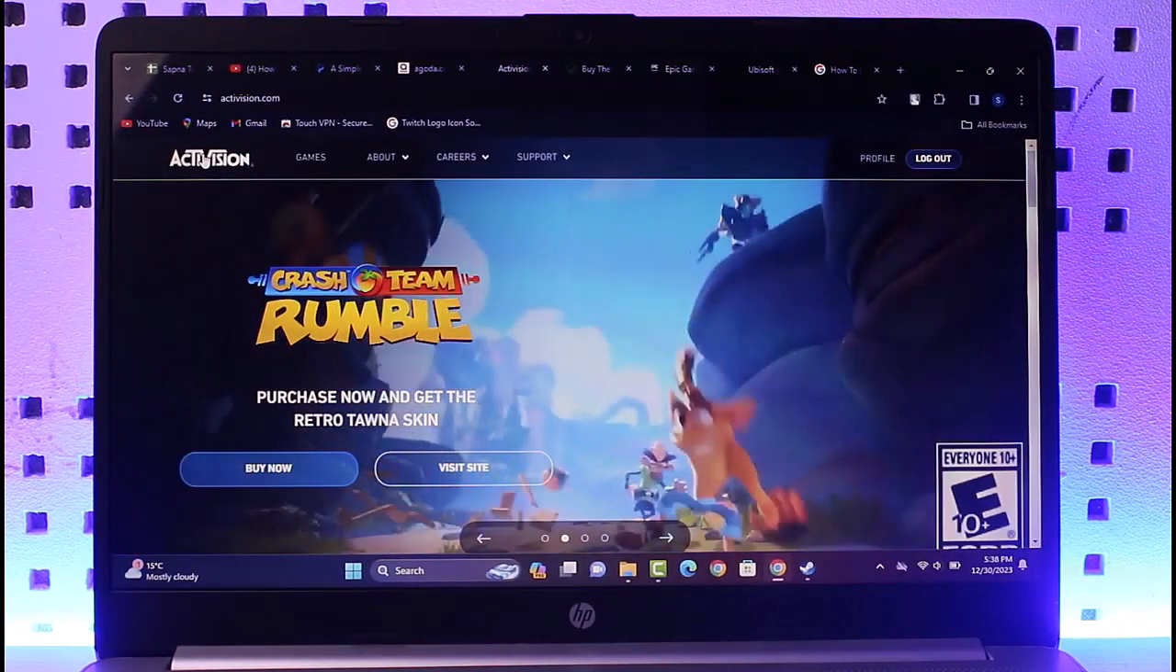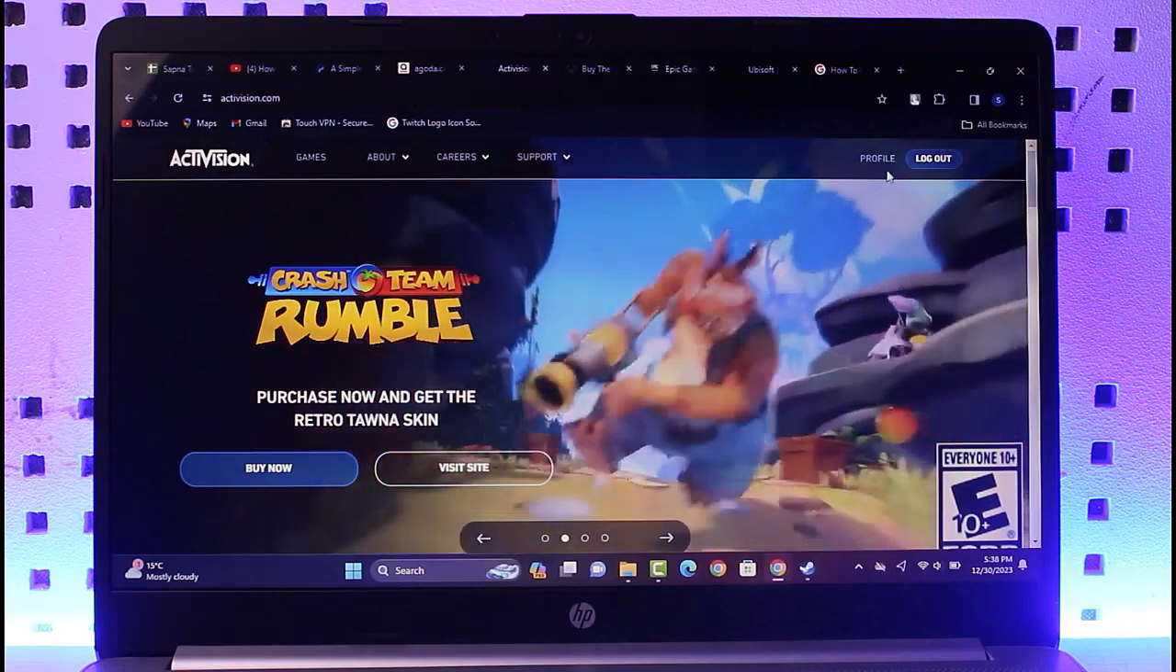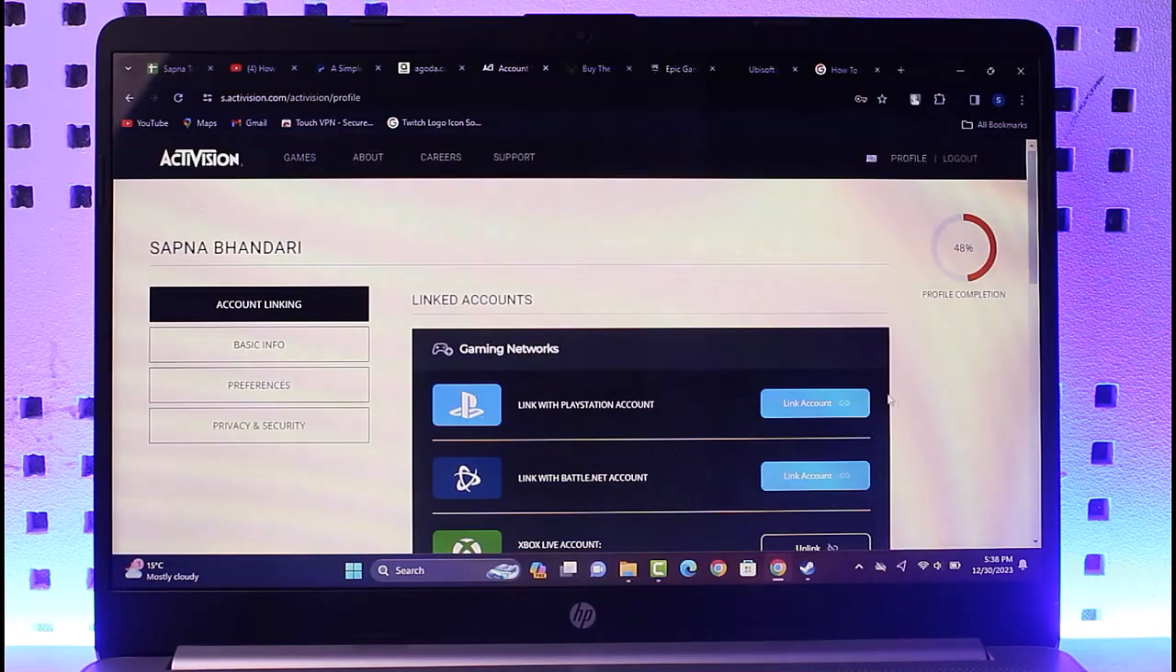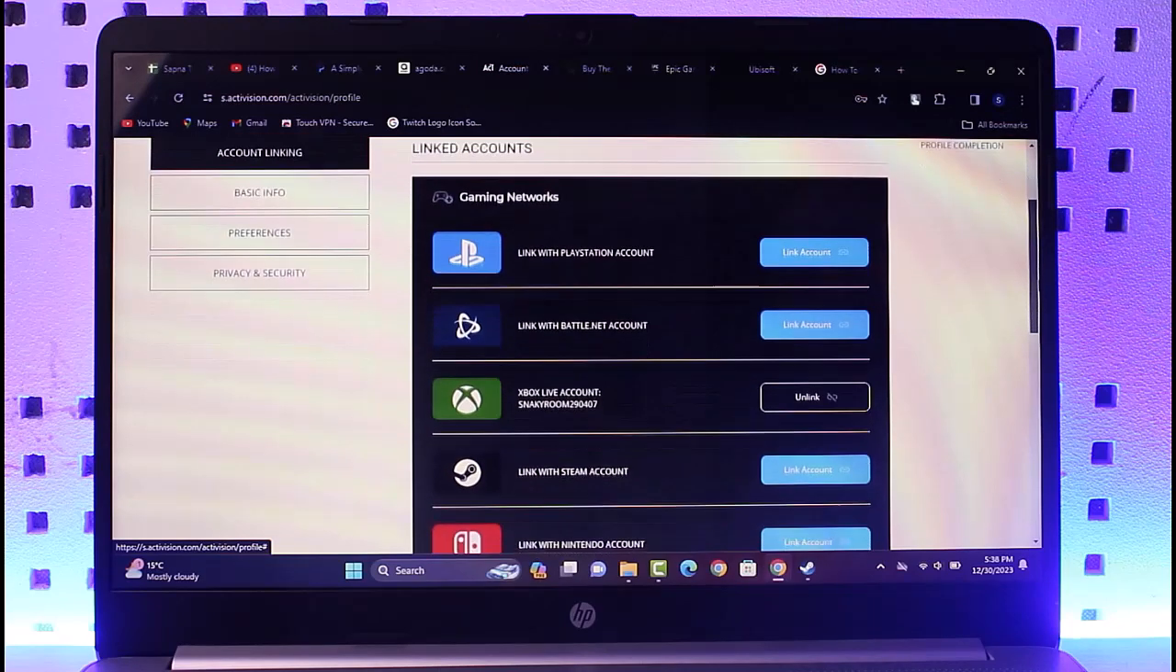Once you have done that, all you have to do is tap on your profile on top, and once you have done so, you will be able to find this kind of interface, right? So here in this section you can see we have this option of account linking on top over here, which includes all of the linked accounts that we have.